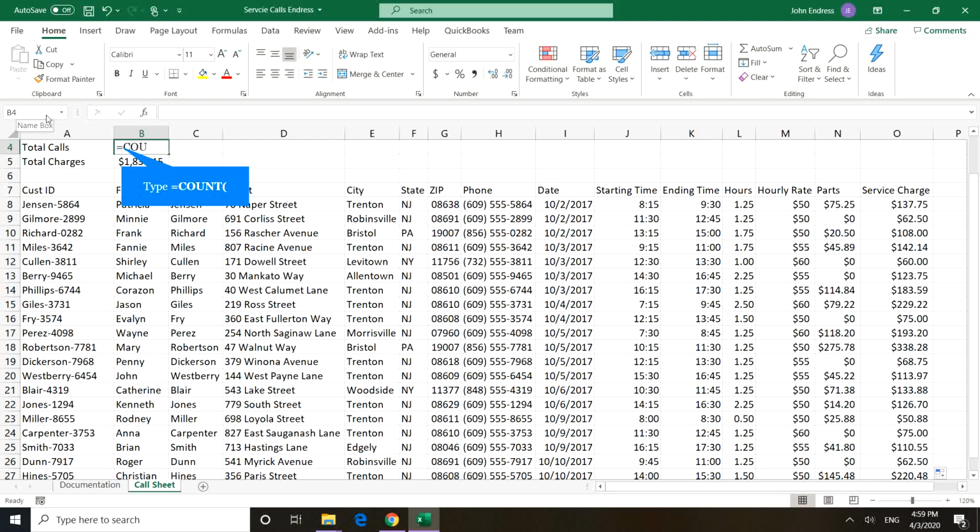If you happen to type it in lowercase letters, it's not a problem. Microsoft Excel will fix it. Then, use the open parens, that's shift 9.